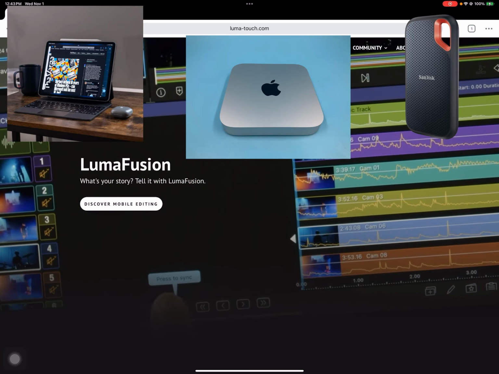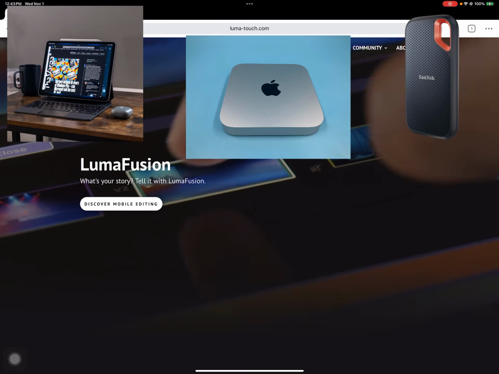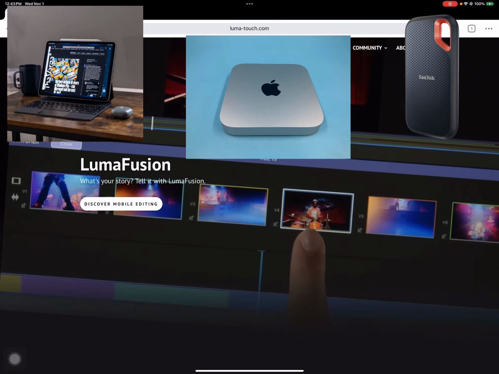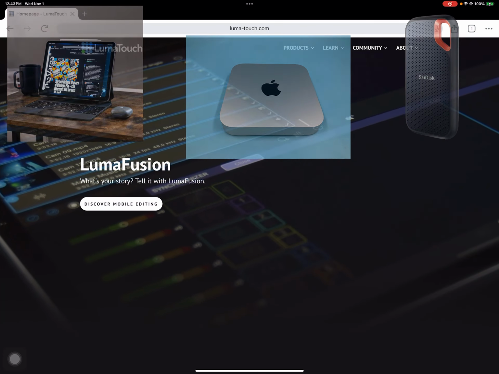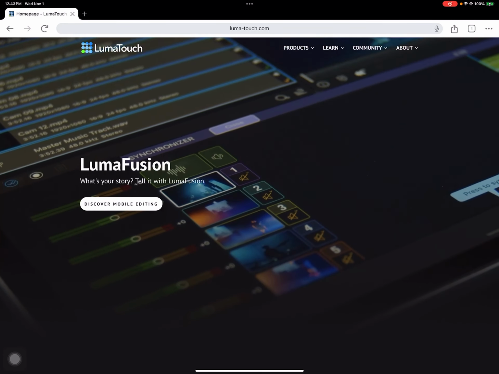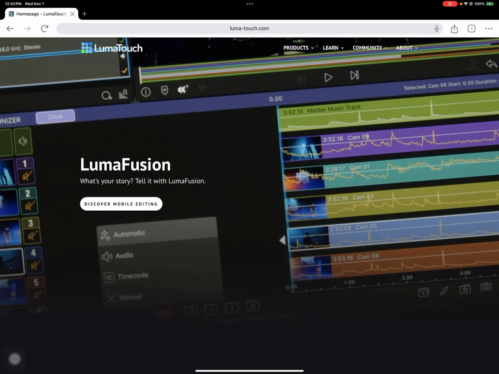So when I'm at home, I'll color grade from my computer. When I'm on the road, traveling, I edit and color grade using my iPad. The video editor that I use primarily is called LumaFusion.